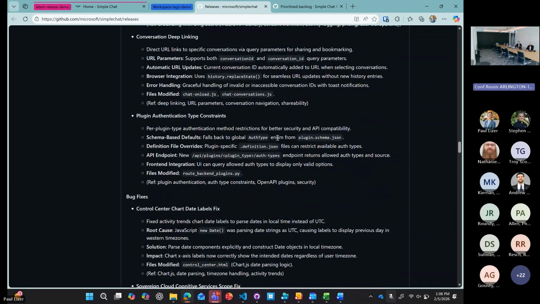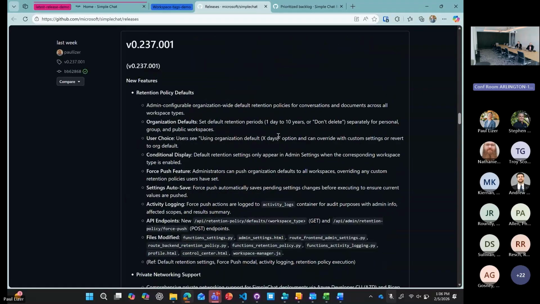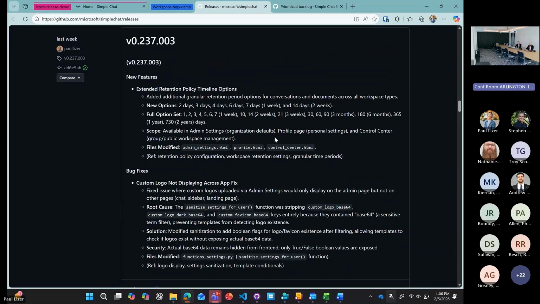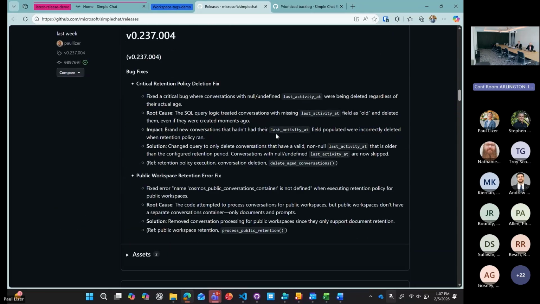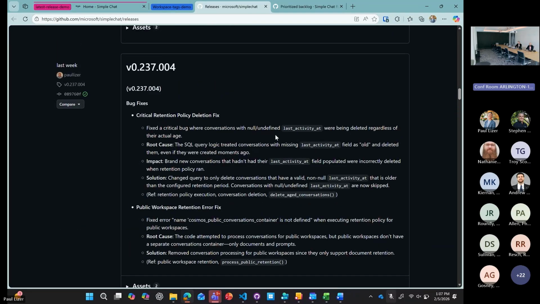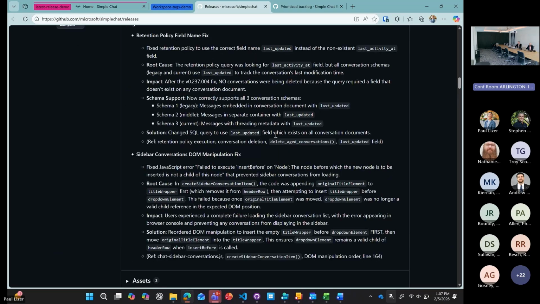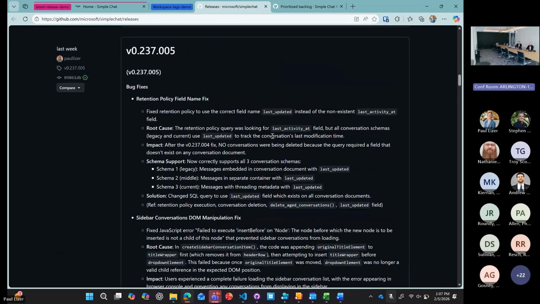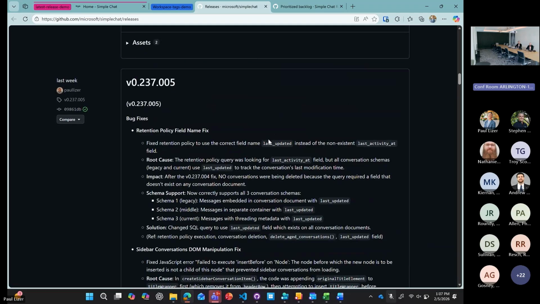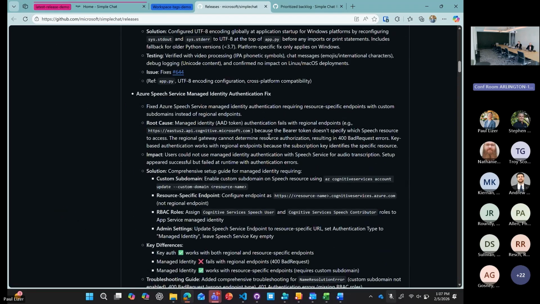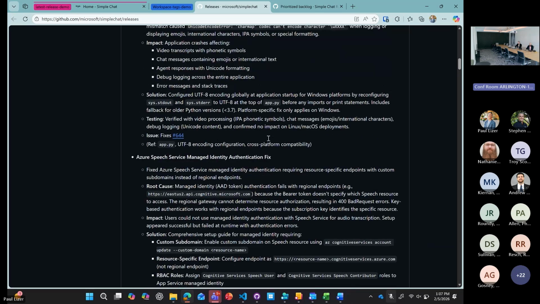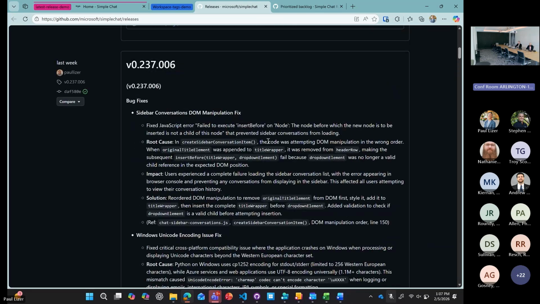And then plugins and then some bug fixes and stuff like that. Now, some of the things that have come out since then: extending the retention policies for a few other days. We had a logo bug, some more stuff around retention policy updates, and some sidebar conversations were loading kind of weird. We've cleared that up so that everything loads a lot faster there, which is nice. Some identity for speech, Unicode as well.